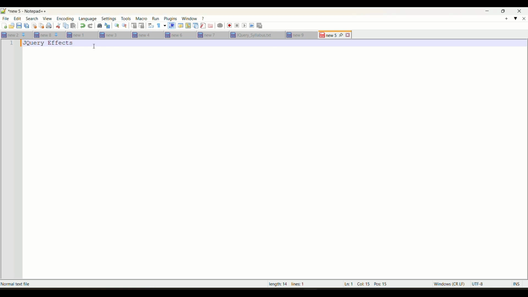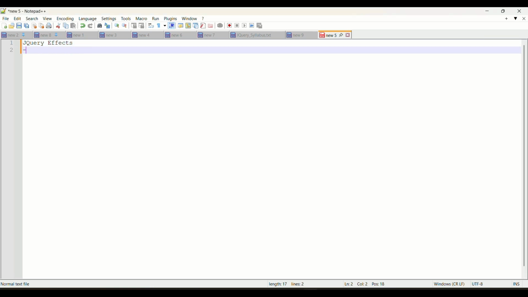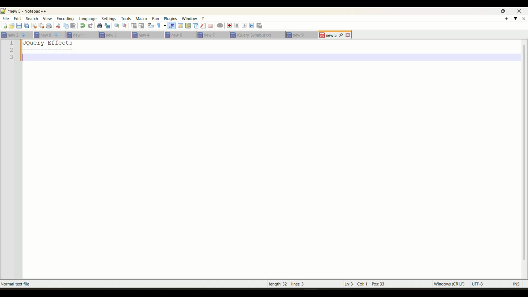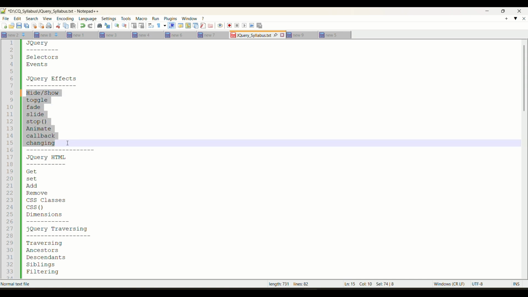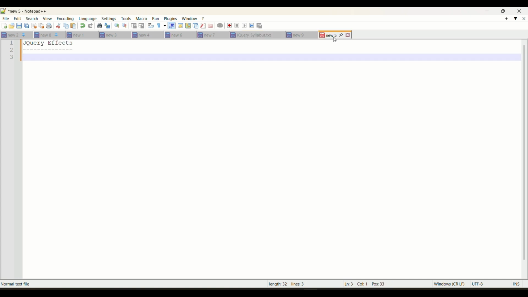Welcome to CodeQuest. Today we are going to learn about one of the jQuery concepts, effects. What are effects and how many types of effects are there? Now we are going to learn about that. Generally, these are the effects in jQuery.